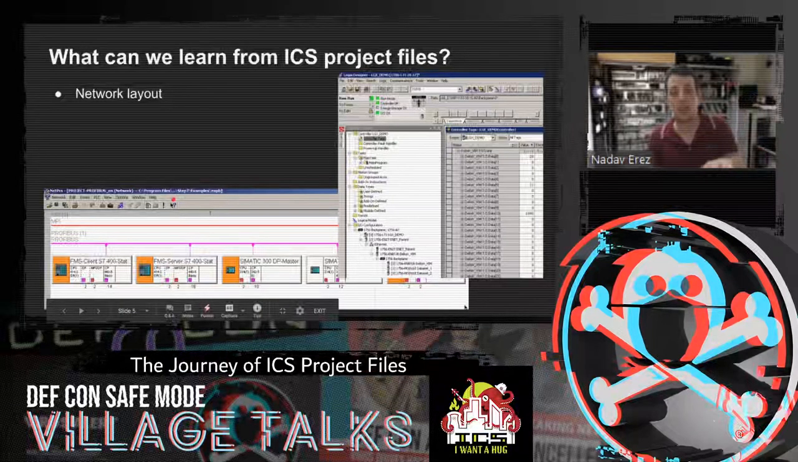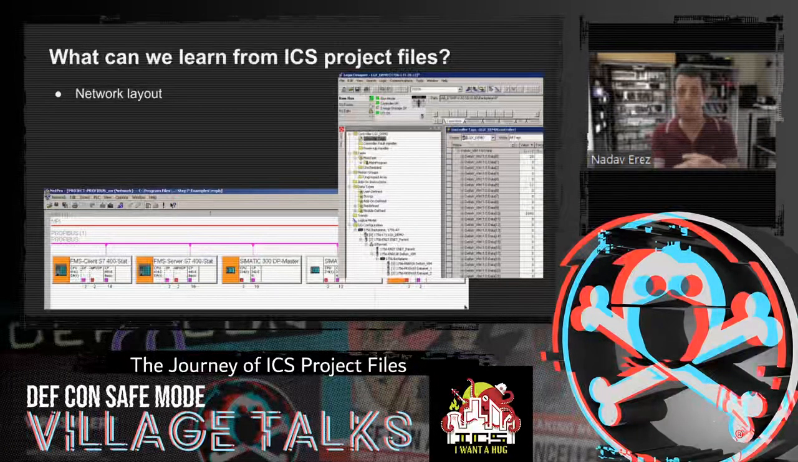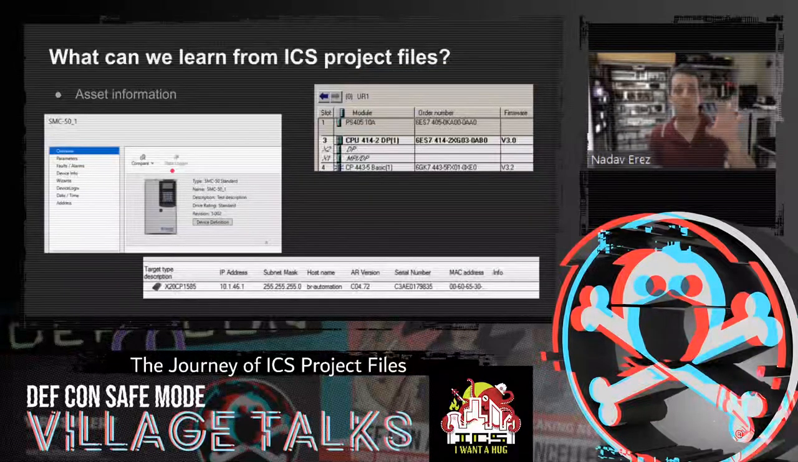Next, let's dive into these stations, because this project file has to contain information about the specific assets within the network. And so looking at a specific asset, you can see just a few more screenshots here describing how we may identify all the different slots in the device. So as you can see here, again, a snapshot from Siemens' software showing the exact slots and the model and the order number and the firmware for every slot, which is very interesting information.